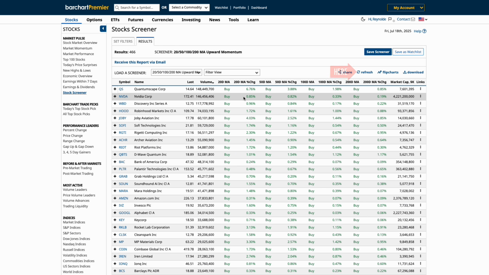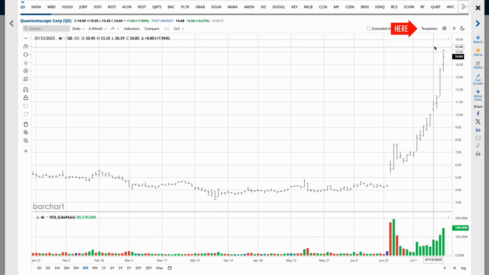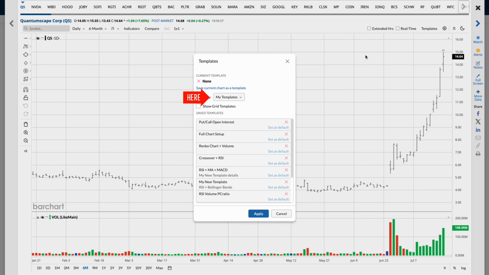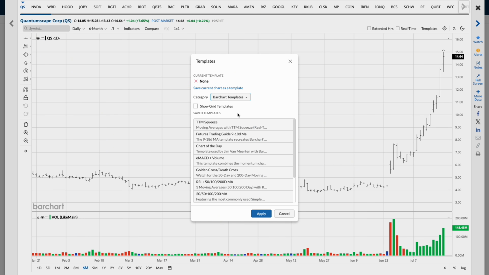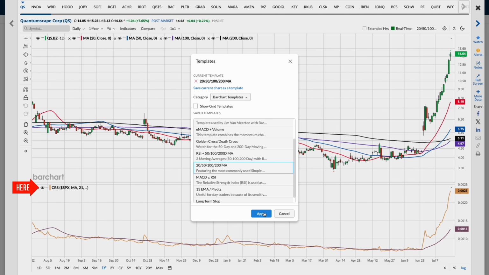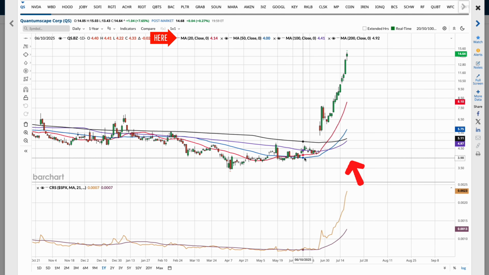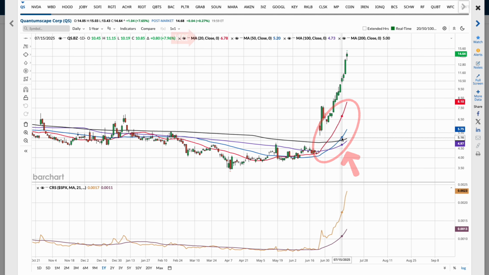Now, let's visualize these trades and click on Flipcharts to analyze the price action. Once we're here, we can head to the top right of the toolbar and click Templates. This is where we can select custom chart templates or one pre-made by Barchart. We'll select a template that features the moving averages from our screener filters. Once added, you'll see the Comparative Relative Strength indicator, which is used to compare a security against an index or another security using moving averages. We'll also see the 20, 50, 100, and 200-day moving averages on the chart.